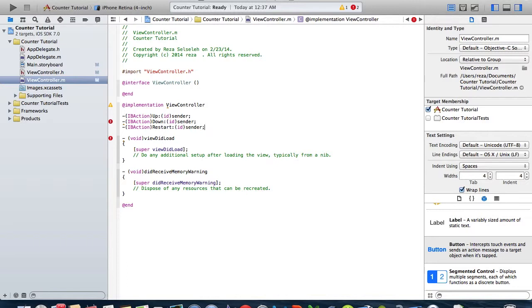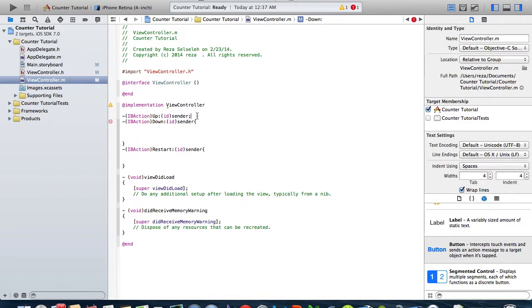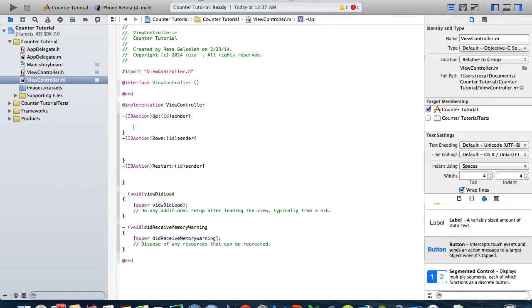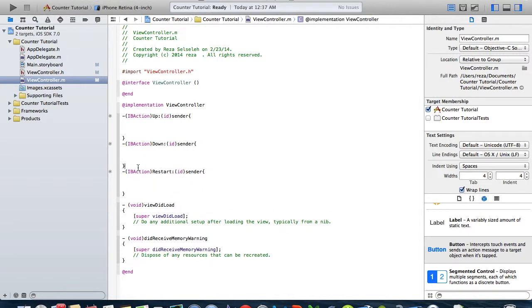So here, in the IB action up, the up button, we're gonna start. We're gonna say count number, which is our integer, equals count number plus 1. It's really simple. What we did here is that we called the count number. So every time we click, it's gonna go up each time by 1.